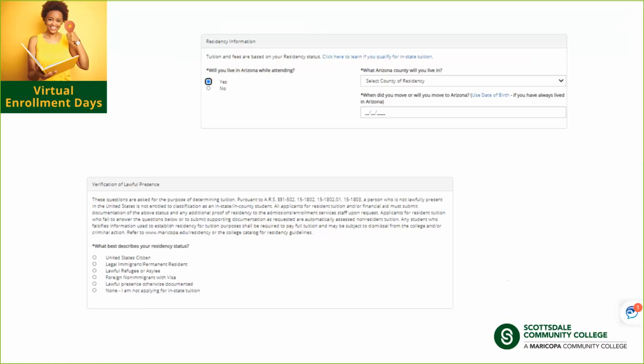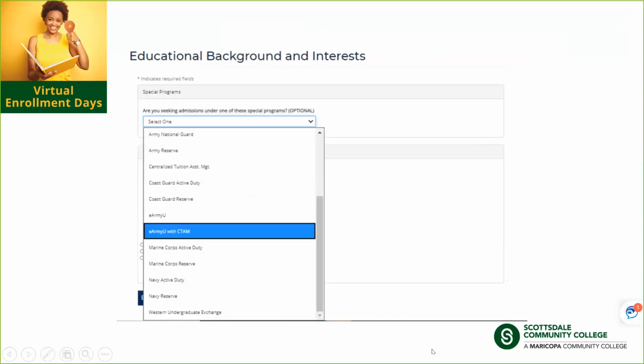Okay, the next slide is our educational background and interests. If you are attending Scottsdale Community College under a special program, please indicate that information at this point. If you are not attending under one of these programs, you can skip this question.